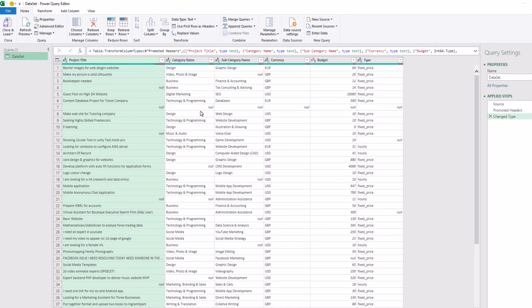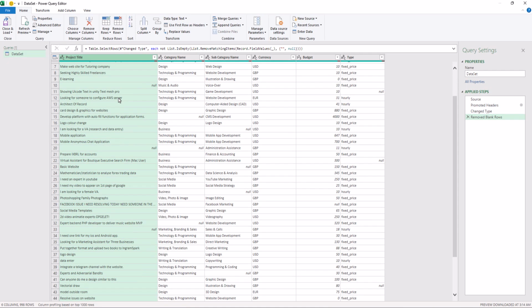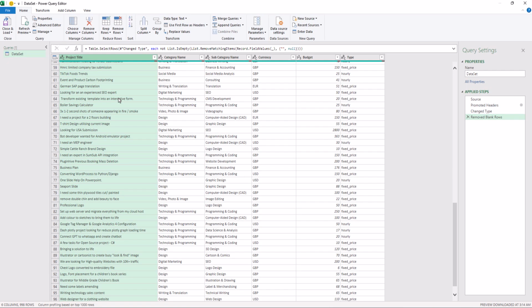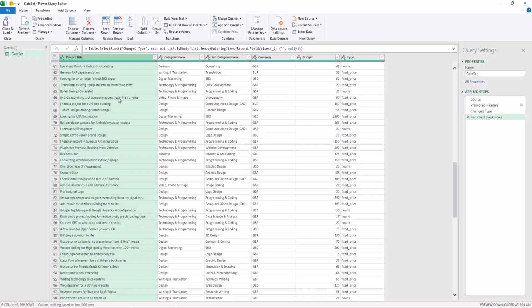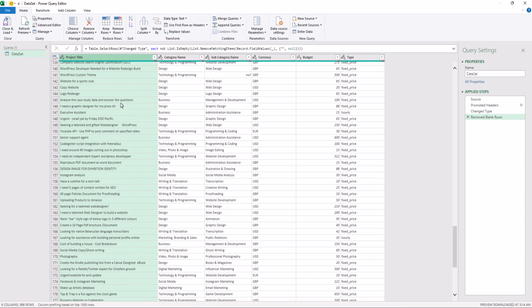So all you need to do in that page is to go to the Home menu, and from the Home menu select Remove Rows and then select Remove Blank Rows like that. As you can see here, there are no fully blank rows, only the cells are blank, but the row itself should include a value. You will not see any blank rows in your dataset. Now, at this point, there is no need to do anything else. All you have to do is to close and load your data.